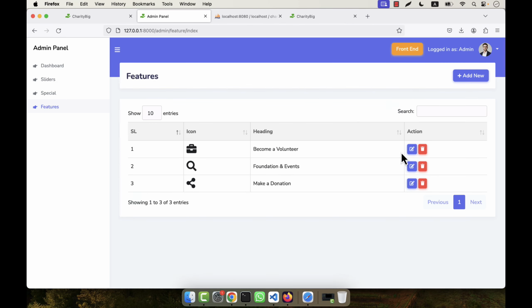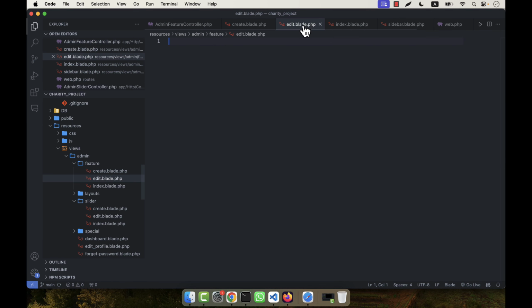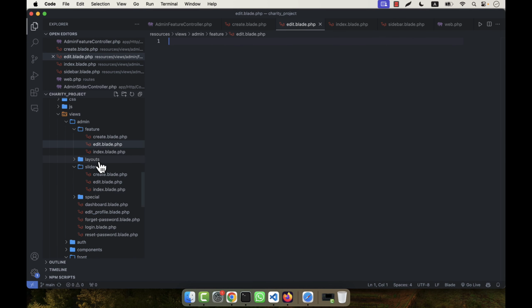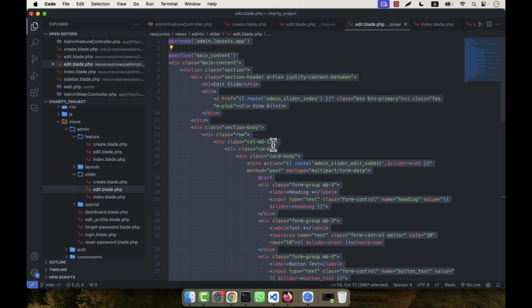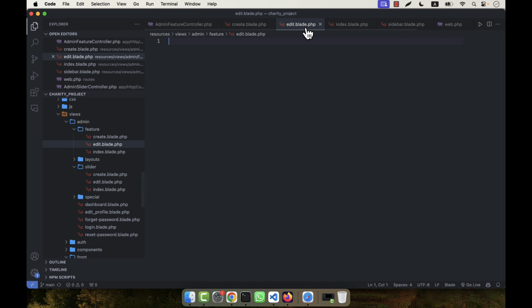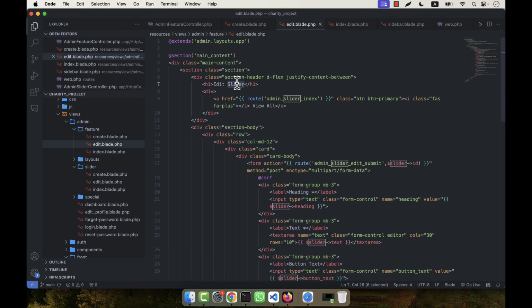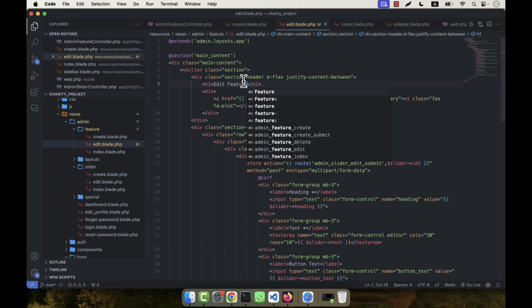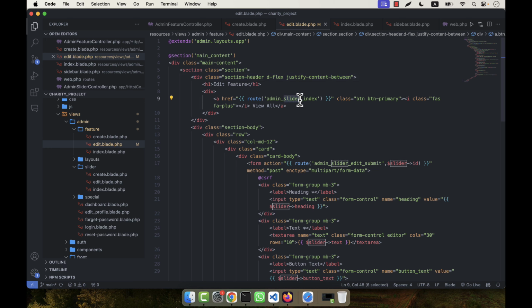Now I am going to work with the edit section. I want to edit all the items that I have added now. So in order to work with the edit section, you see this is my edit blade. I am going to the slider, and there is the edit. I am going to copy the code from there, and in my edit I am going to paste it here, and here it will be edit feature like this, and here it will be admin feature index, and this will be admin feature edit submit, and there will be no enc type.